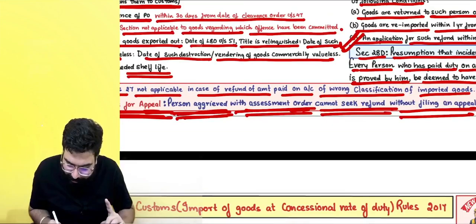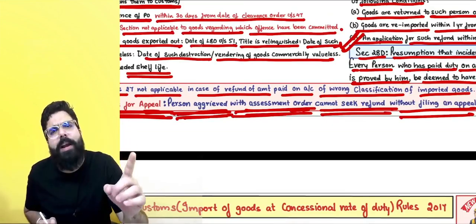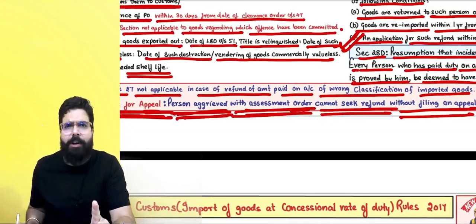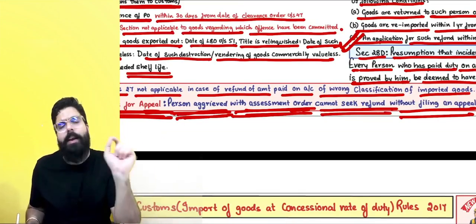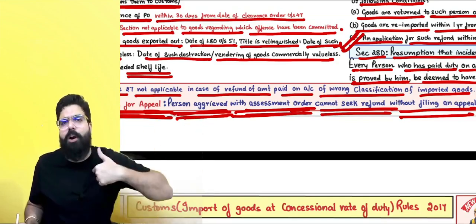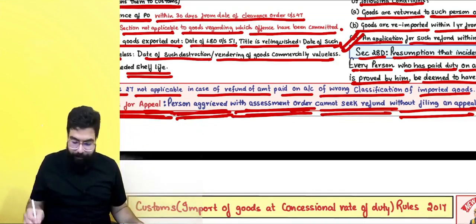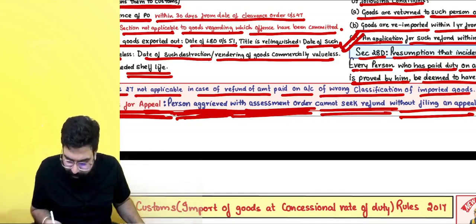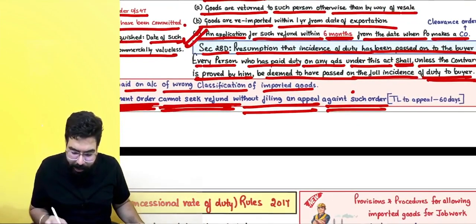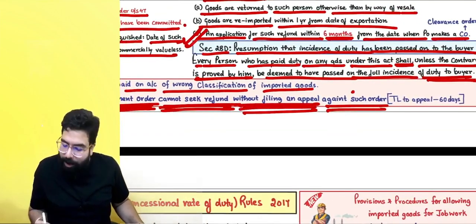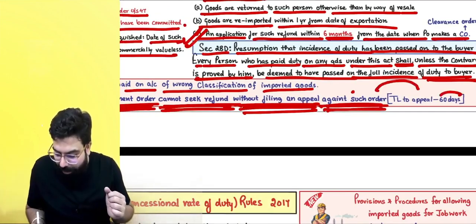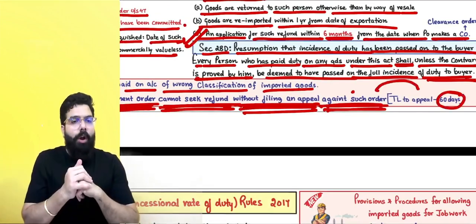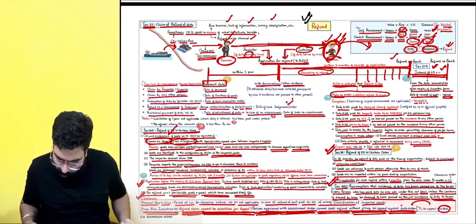A person is aggrieved by an assessment order. Whatever extra you have paid, no. Because of the reassessment order, you paid an amount as duty. No. Now, if you want to go against it, first go for an appeal. If the appeal comes in your favor, then apply for a refund. It says a person aggrieved with an assessment order cannot seek refund without filing an appeal against such order. And the time to file an appeal is always 60 days. Got it, sir. We are all clear till here.